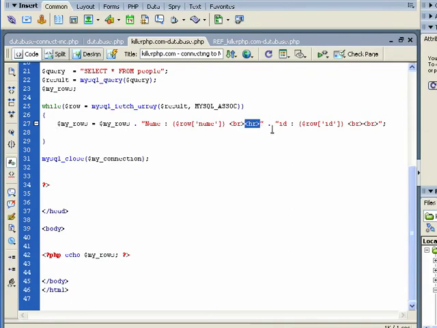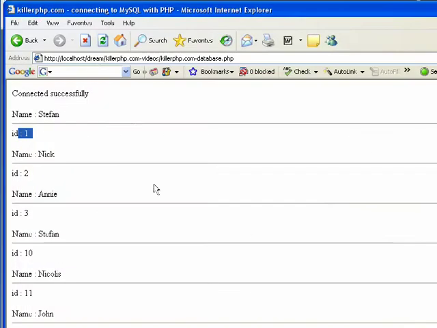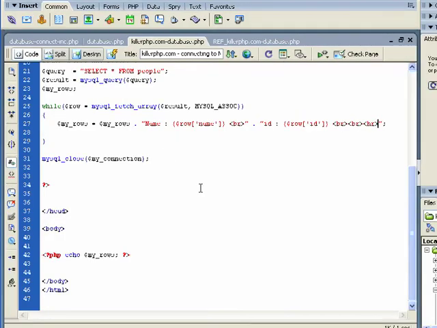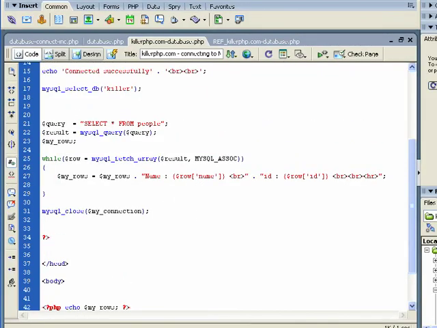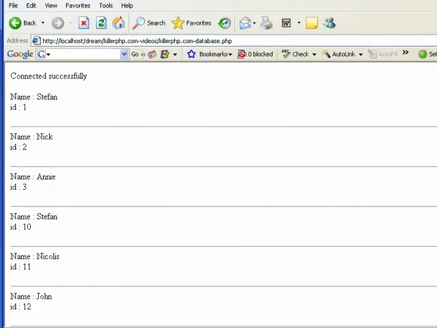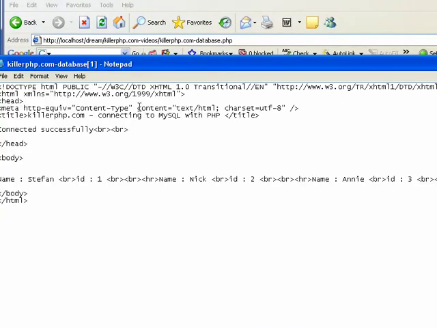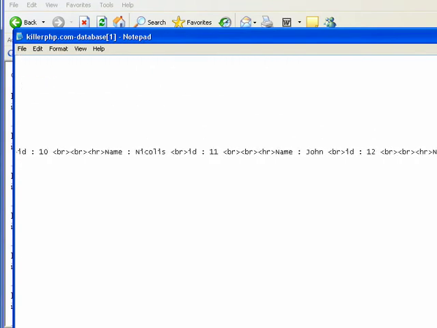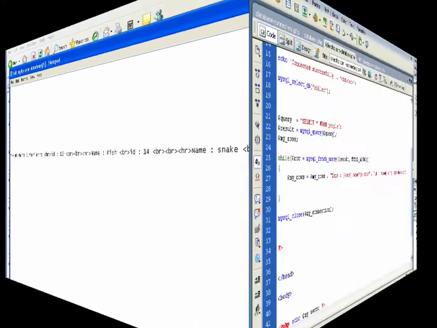What makes better sense to me, actually, is to insert it after each loop. So let's refresh that page again. There we go. So name, ID, horizontal rule. So you get the idea how we're able to build a page of text. Actually, let's look at the source code, view source. So you notice how we build a page of text here using PHP.